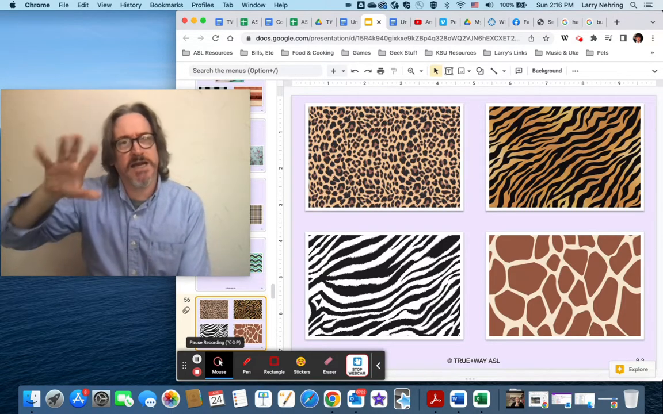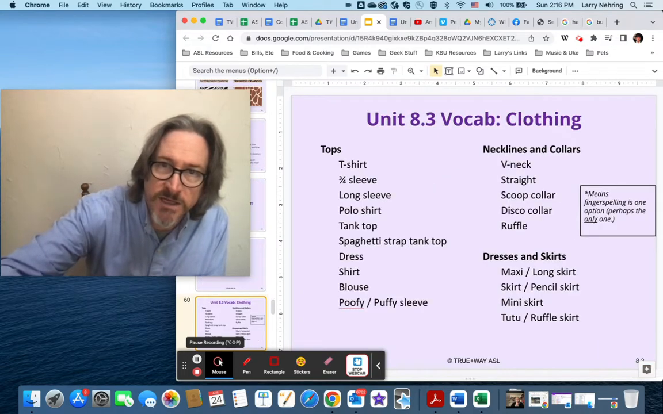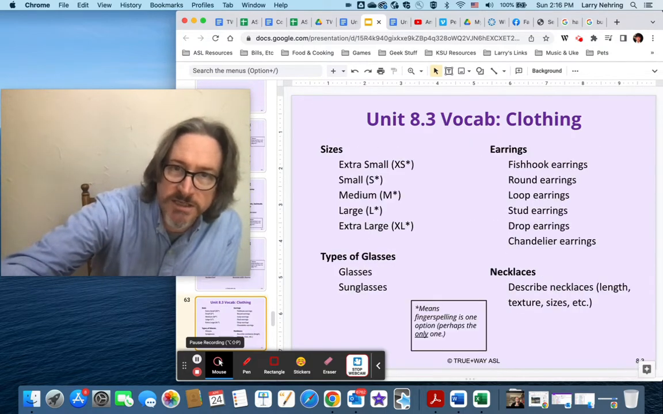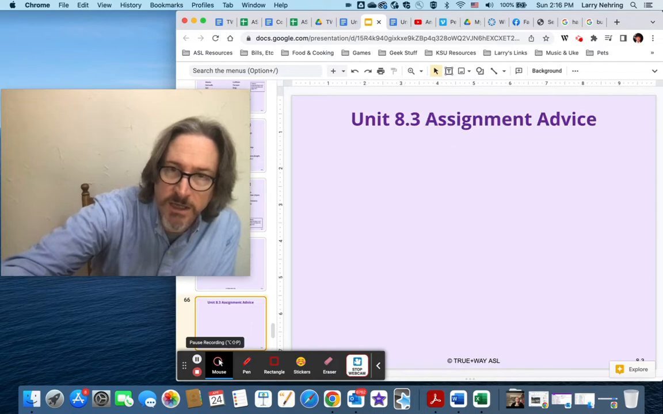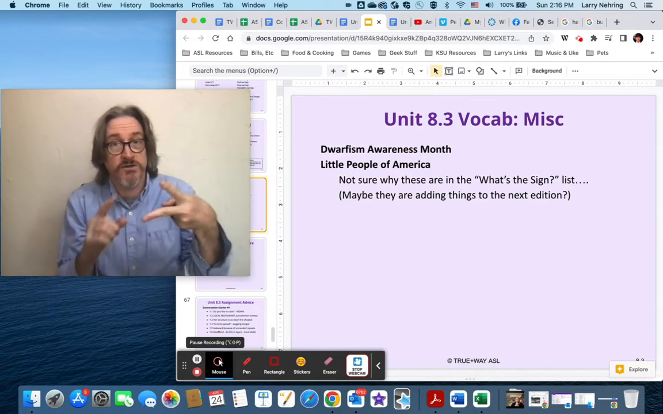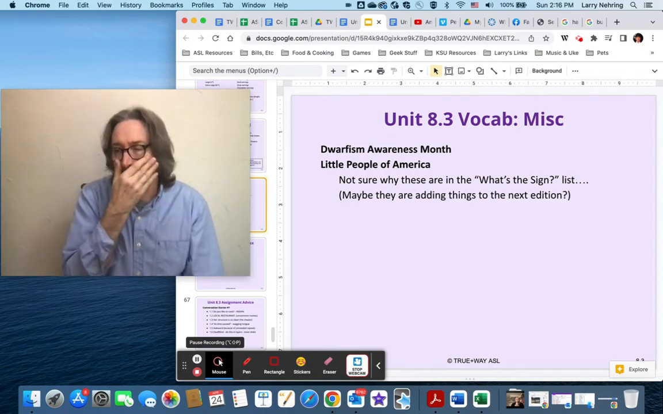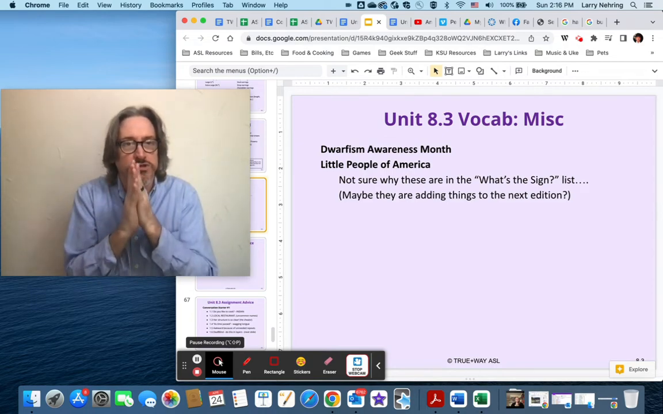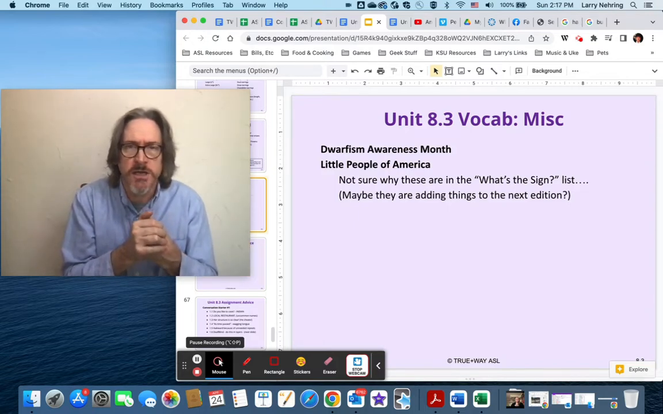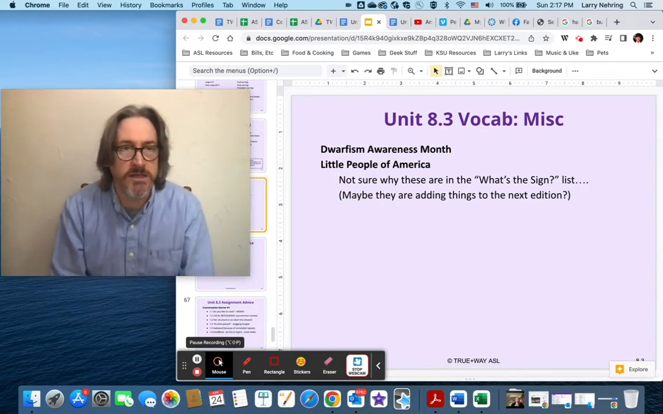So again, take a look at what's the sign. It gives a couple of examples, and the discussion stuff that we will be doing in class. I'll go through all the vocab, and then I'm starting to type in right now all of the assignment advice. Now I want to look at one thing in the what's the sign. There's mention of signs for Dwarfism Awareness Month and Little People of America. And there's no explanation in the chapter of why that's there. It's not even part of the rationale or one of the snapshots. So that strikes me as something added since we started this semester.